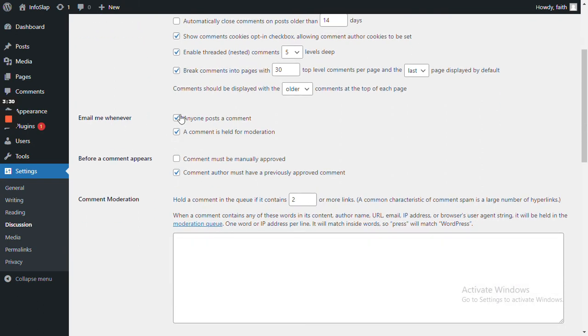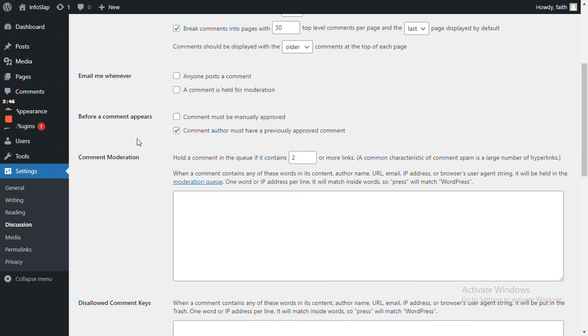Then email me whenever a comment is made or whenever a comment is held for moderation. So if you want to get notified via email whenever you have a new comment, you can mark these two. But if you don't want to be getting those emails, you just want to come to your WordPress dashboard and answer them, you can just untick it.